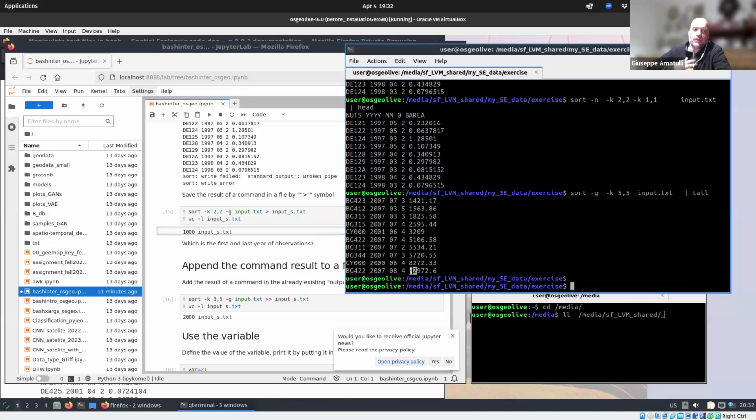So even before making a plot, which usually takes time, especially if the data is big, do the sorting, get the last number, and see if it makes sense according to your knowledge. Okay.